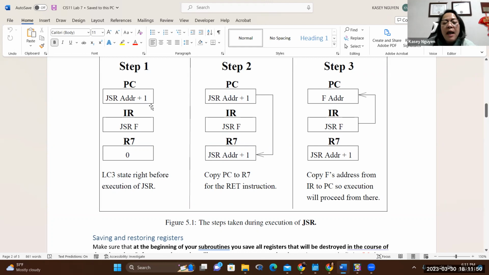Okay. And then, based on the address, it's going to know exactly where that function is. So at that point, the IR is going to be able to operate and look at the content of the function, which is your function F here. And then my register 7 at that point is going to be nothing, 0. Then it's going to move to the second step.